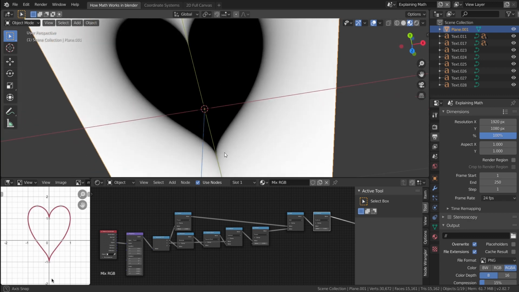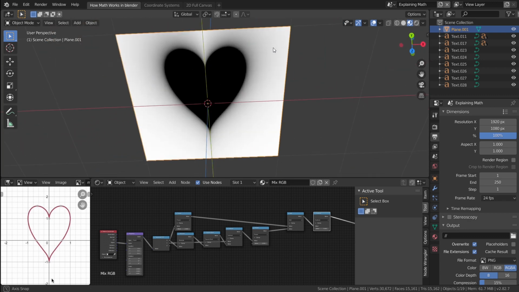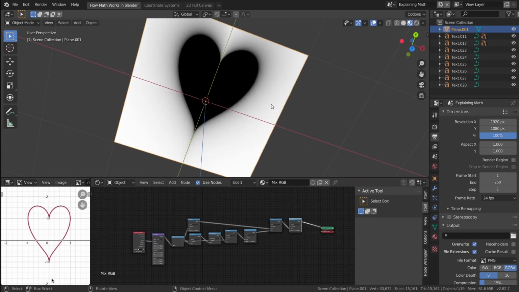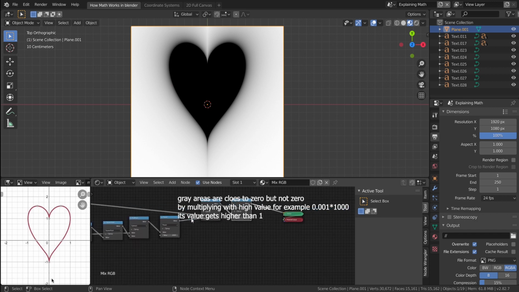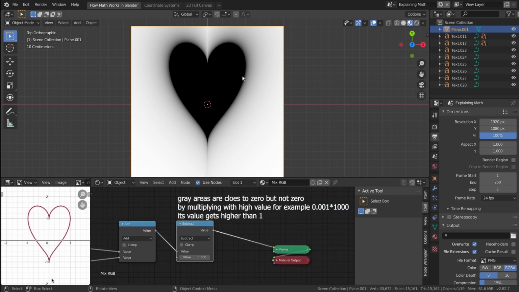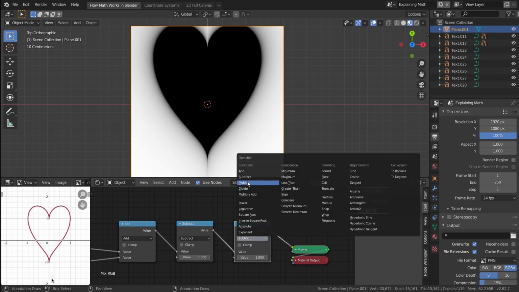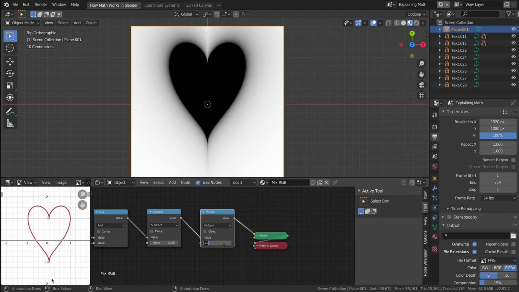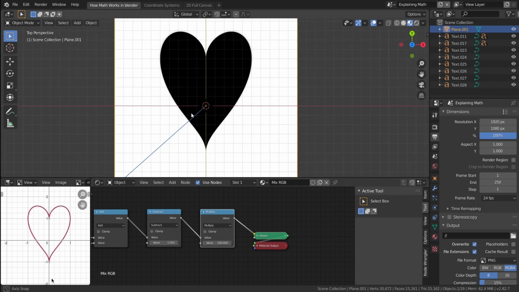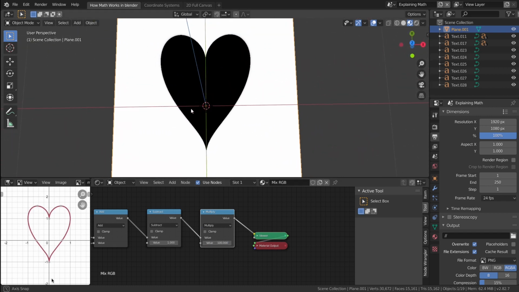The reason it looks like this is because there's a gradient between these two colors, the black color and the white color. The gray areas are not equal to 0. They are close to 0 but not 0. So to make it sharp, we can do it in many ways. One of the ways is to multiply the whole image by a higher number. When we multiply with a higher number, all the values in this image which are not equal to 0 will brighten.